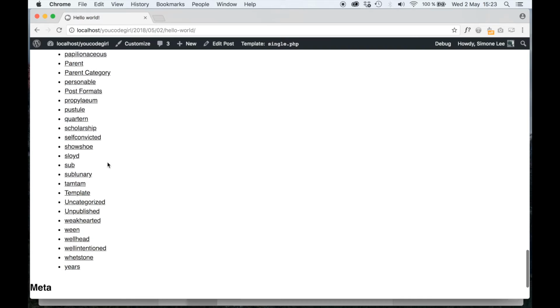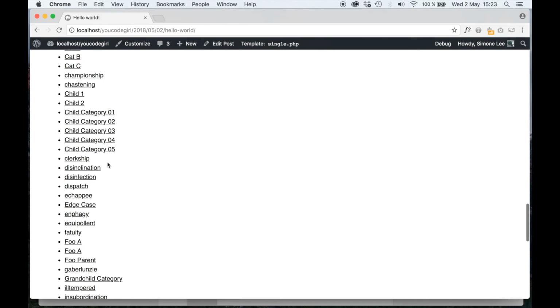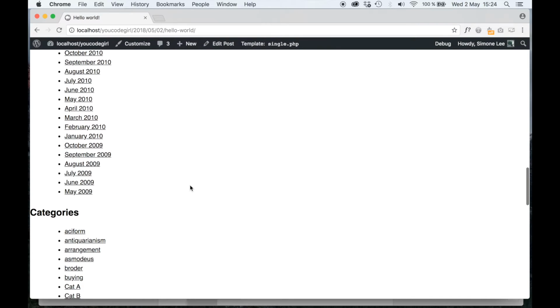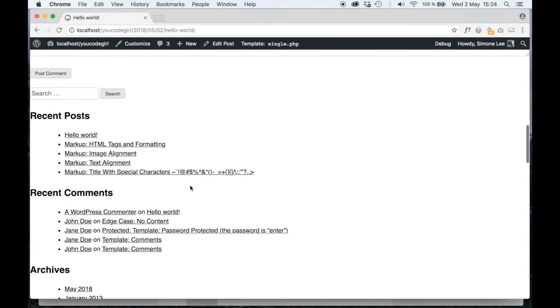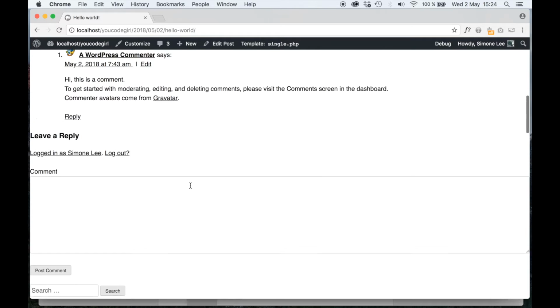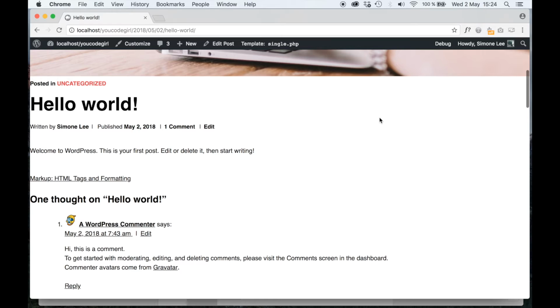These widgets are placed in the sidebar, but right now the sidebar is just at the bottom and it takes up a whole lot of time and scrolling. So what we're going to do now is take the sidebar and put it up on the right side of the content, so it looks really nice.